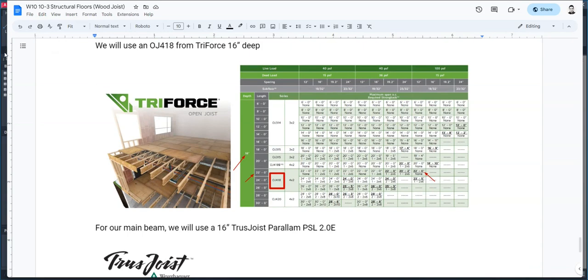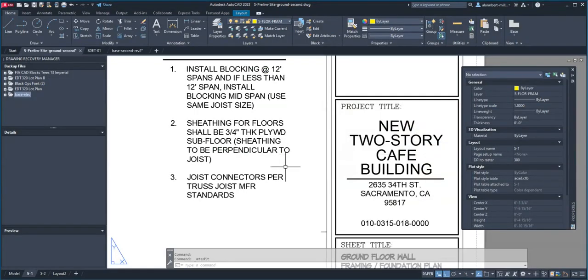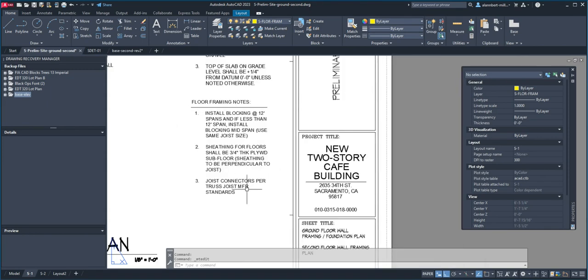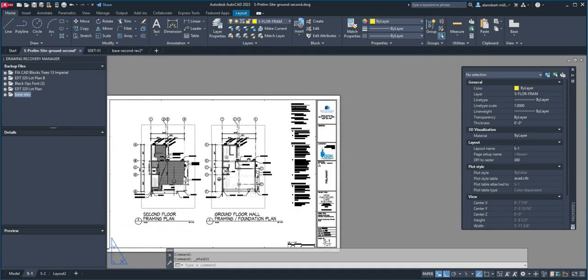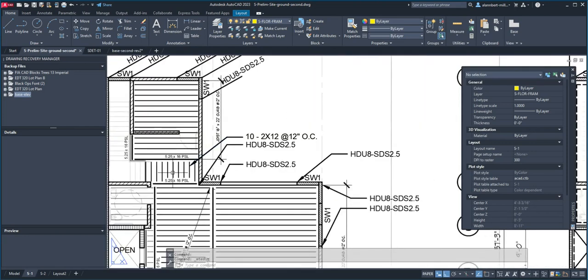Okay. Now some engineers would do it this way. Some engineers would want to call it out because they don't want the contractor to be in charge of the actual process of looking up what the joist connector is. Okay. We'll leave it like that, but you can certainly detail it out. Okay, and I believe that's it.